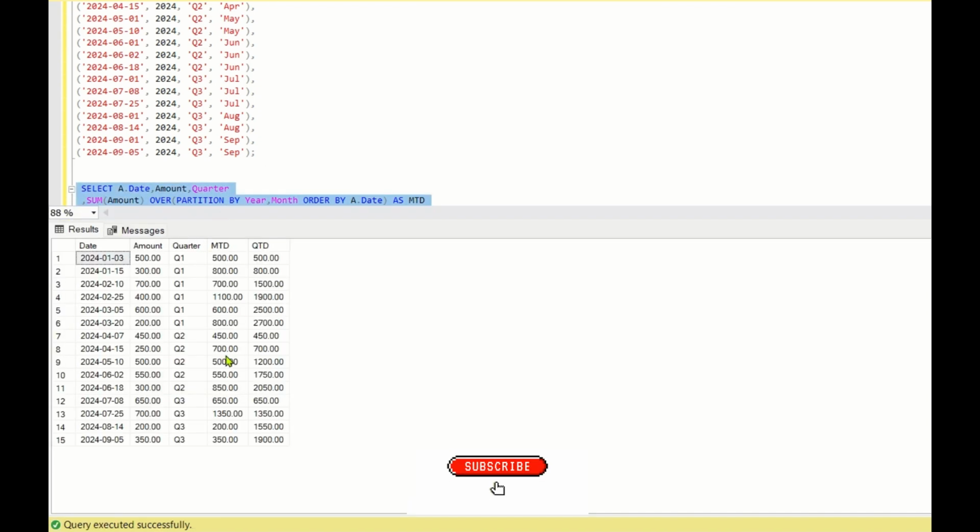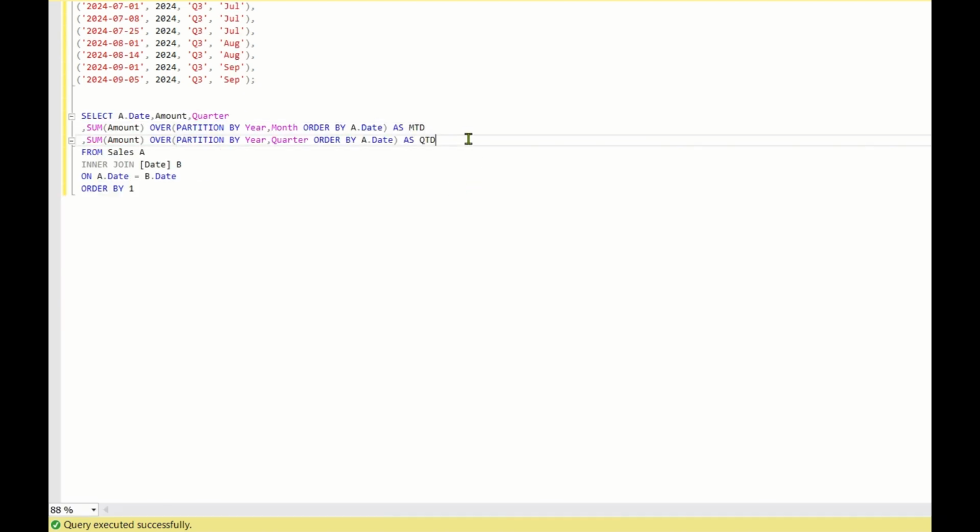Now if you run this, you see for Q1 you have started with 500, again 300, so 800, and February is also under Q1, so 700. So, 700 plus 800 is 1500, and 400 plus 1500 is 1900, and 600 plus 1900 is 2500, and 200 plus 2500 is 2700. So, for Q1 you have calculated the QTD for every transaction, and similarly for Q2 you have to calculate the QTD. It starts again from 450, the first transaction in Q2, and you calculate the cumulative till the last transaction in that quarter, and similarly for Q3 as well. So, this is how you calculate QTD, and next is YTD.